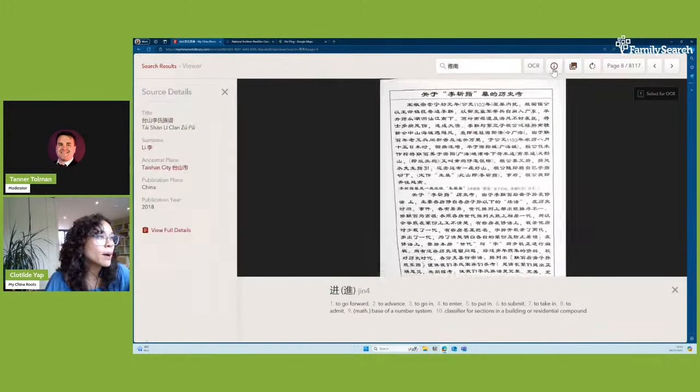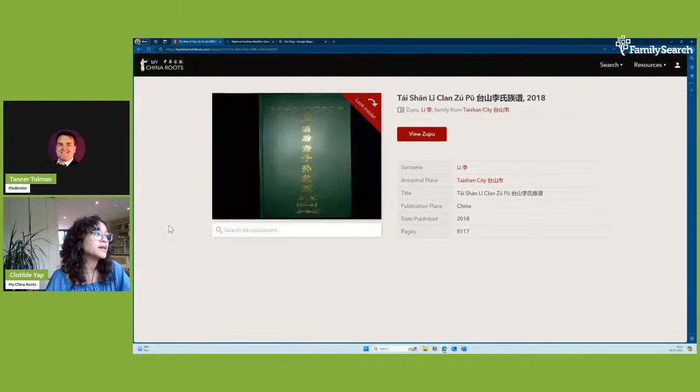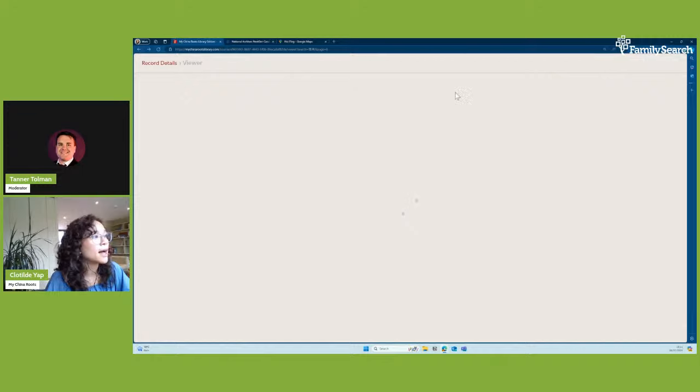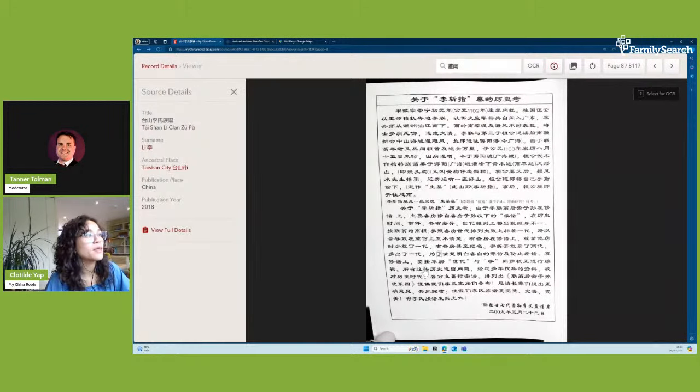If you want to know more background about the book itself, where it was published, when it was published, you just click this little eye icon at the top of the viewer, and that will bring you to this details page. You can click view full details.